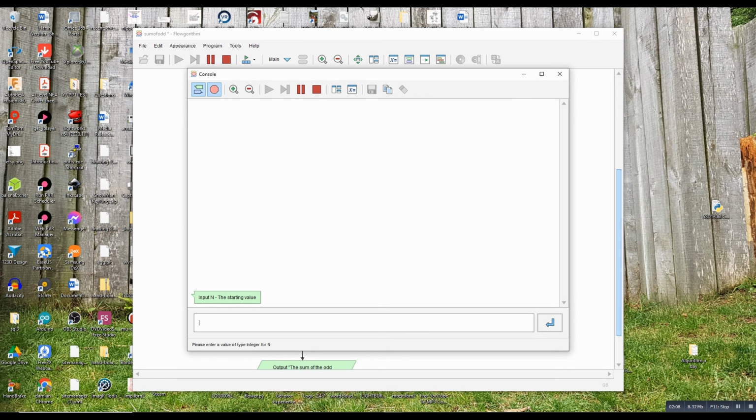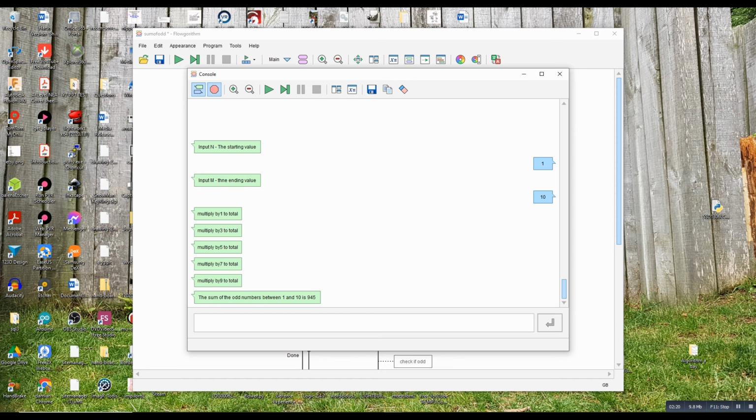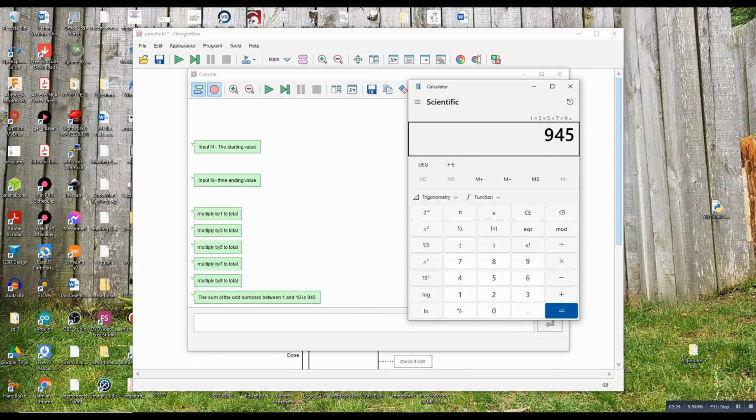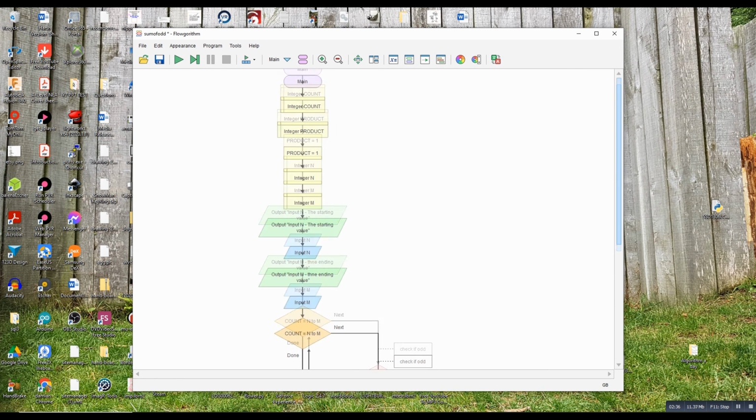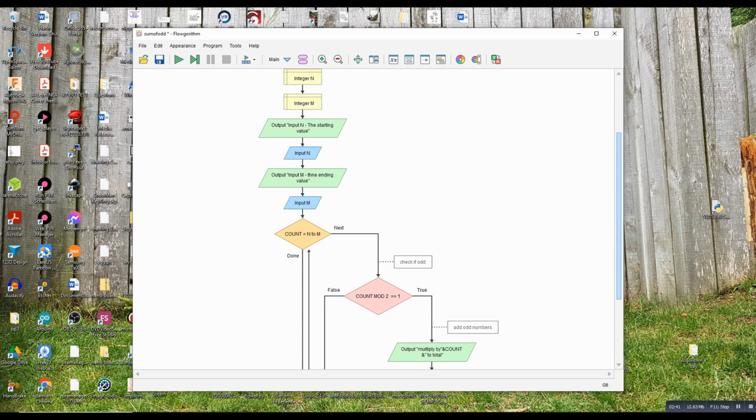So if I start at 1 and end with 10, that should do all the odd numbers between 1 and 10. So there's your numbers, 1, 3, 5, 7, 9. Whip out the calculator, 1, 3, 5, 7, 9, multiply together is 945. There's the answer, 945. So just by taking a pre-defined algorithm, we've changed this one to do the product of all the odd numbers. So there you go.